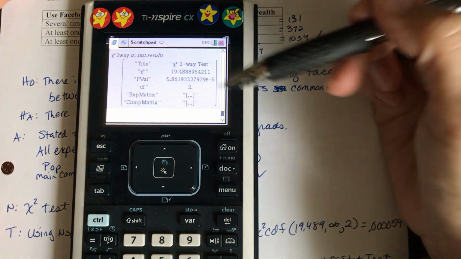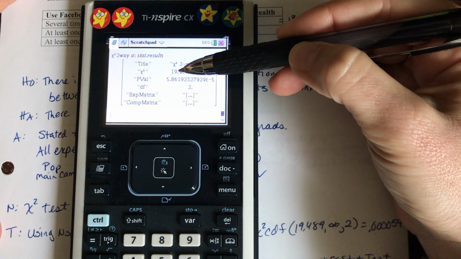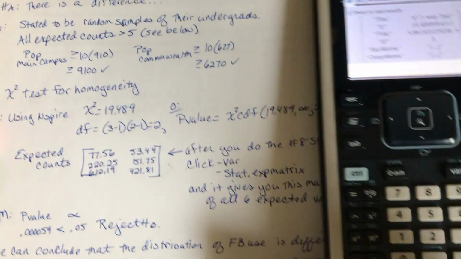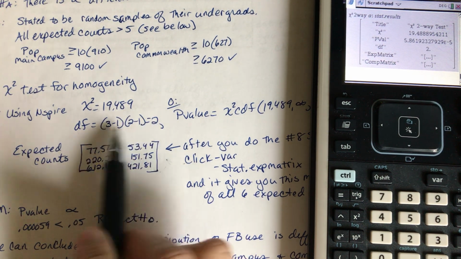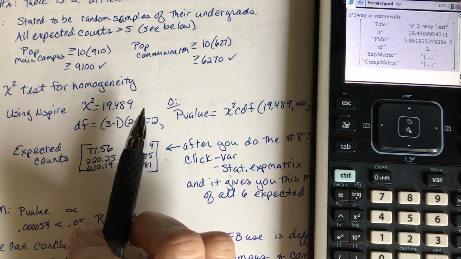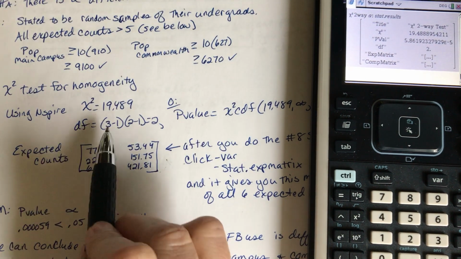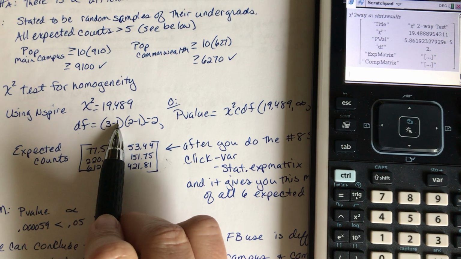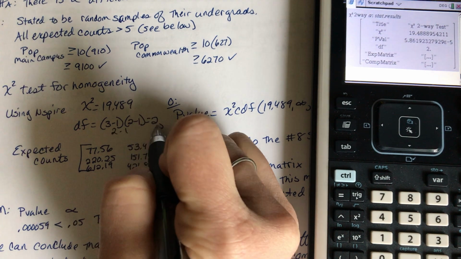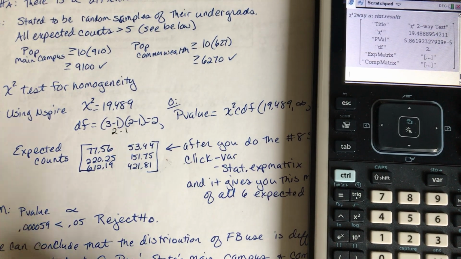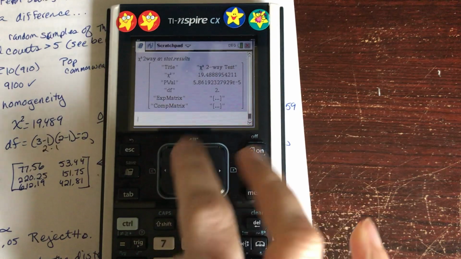Boom. This right here, your chi-squared, is the answer to the formula. This is your test statistic, 19.489. My degrees of freedom, if we model how to get this by hand, are rows minus 1 times columns minus 1. So we had 3 rows minus 1 times 2 columns minus 1. So we're going to get 2 times 1, which is where my 2 comes from. Okay. Your p-value, they give it to you as well.